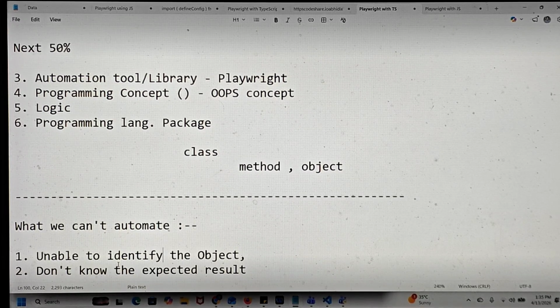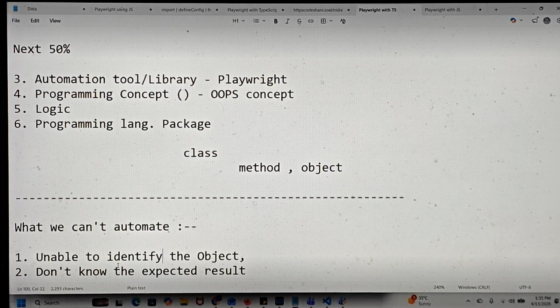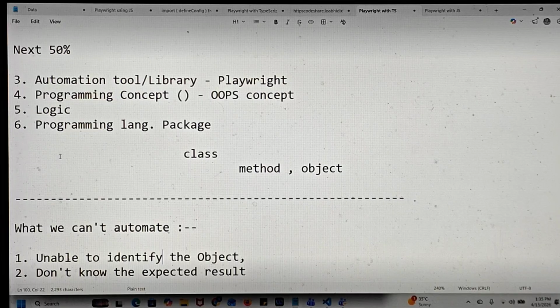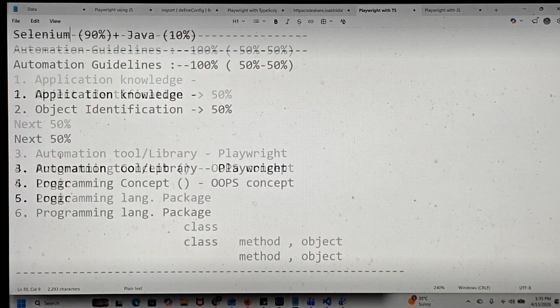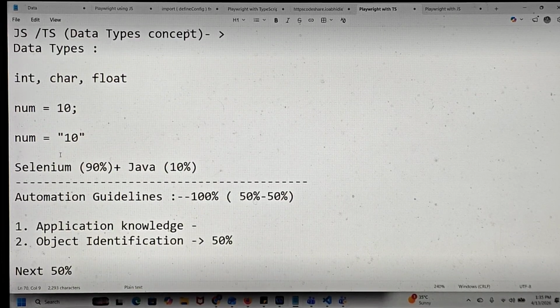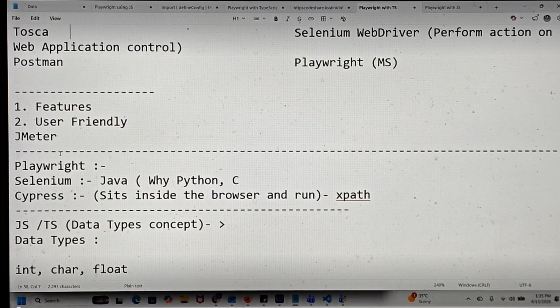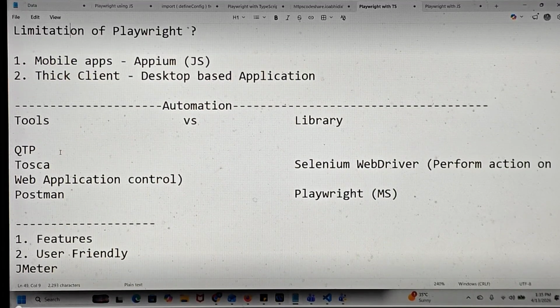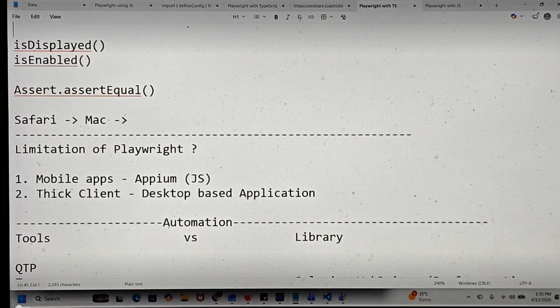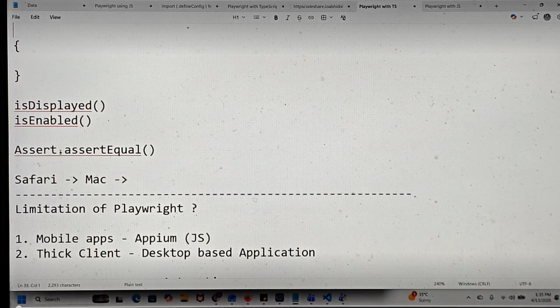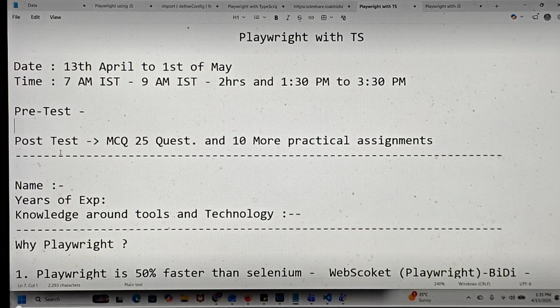Guys, I was talking about this concept called what we cannot automate, right? And if you also remembered, I did mention the automation guidelines, right? As I said, we'll discuss all those things a little later. Right now, let's focus on this. So we have seen a lot of features of Playwright, right?